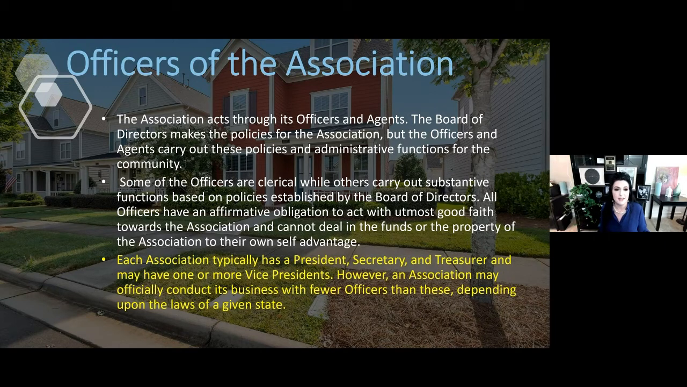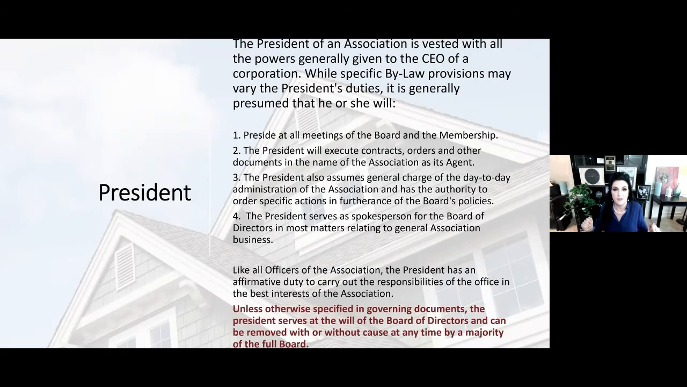All right, next slide. Now we're going to talk individually about each officer role. The president of an association is vested with all of the powers generally given to the CEO of a corporation. You are a corporation. While specific bylaw provisions may vary the president's duties, it is generally presumed that he or she will, 1, preside at all meetings of the board and the membership, not your management company and not your manager. That's the role of the board president.